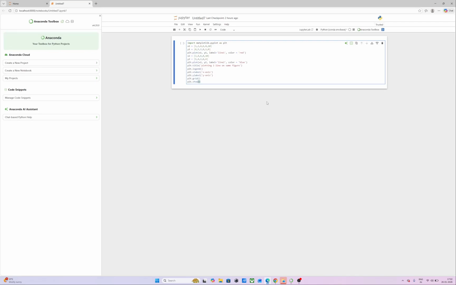So this is the code I have written for how to plot in Matplotlib. Matplotlib is one of the Python libraries. So let us understand what the code is here.